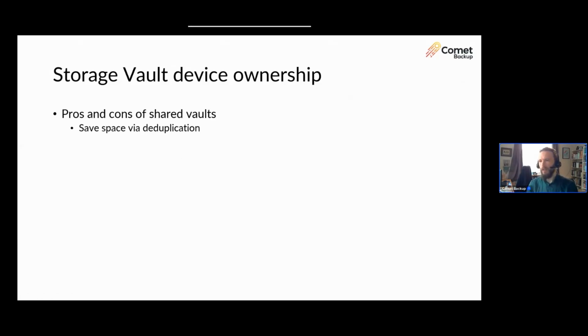There's one particular downside, which is related to all of the devices stepping on each other's toes in that storage location. And Comet works really hard to avoid this. We have a lot of tips and tricks and techniques to allow one device to back up safely to shared storage at the same time as other things are happening.